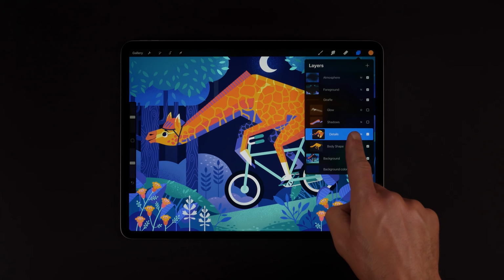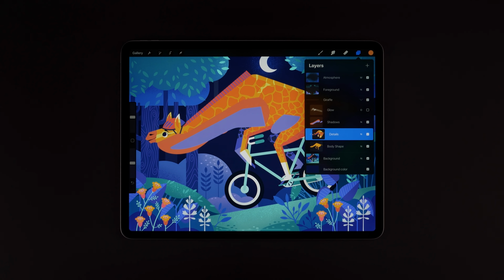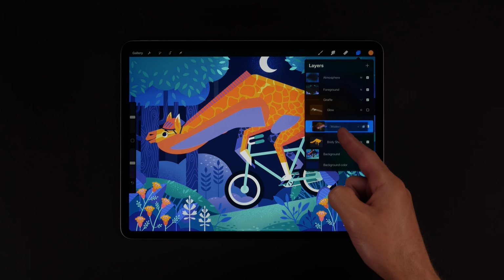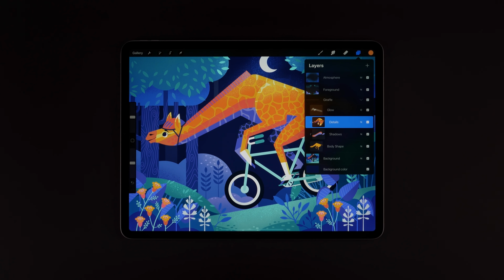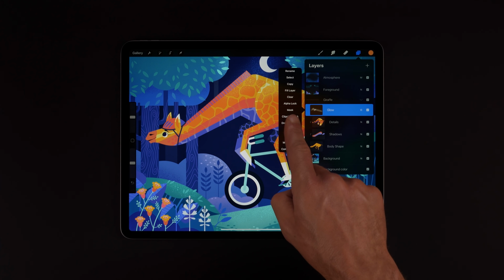Once we have an active clipping mask in our layers, we can now just drag a layer onto or into that clipping mask stack and it will automatically be clipped. And we can stack as many of these clipped layers as we like and they will all conform to the pixels of that base layer.